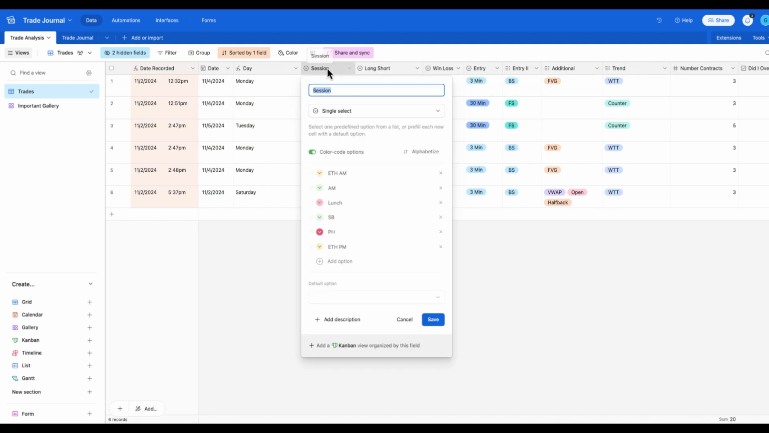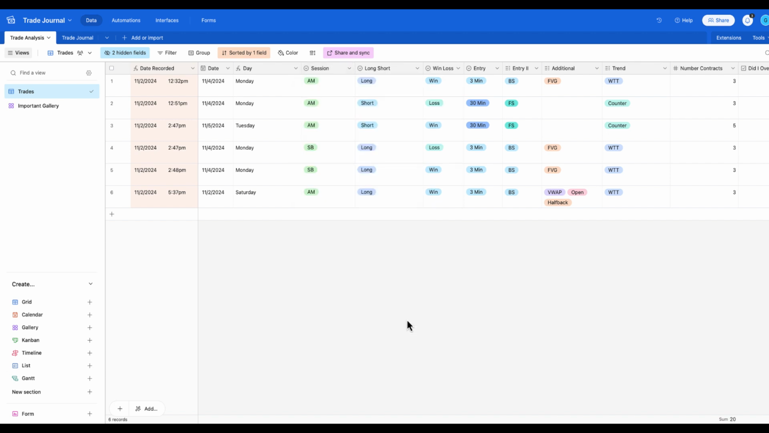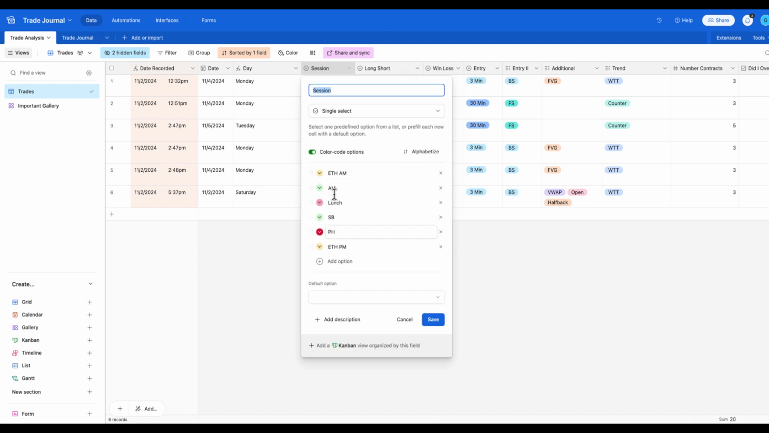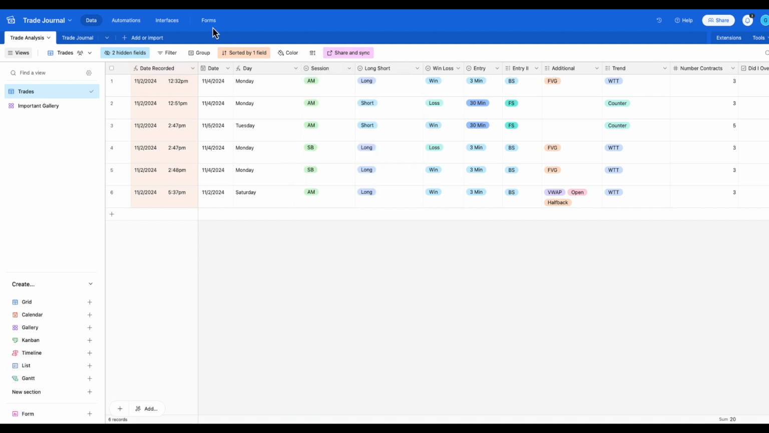For example, the sessions. Maybe you want to name these differently. Maybe you just want to have overnight. You don't need to know whether it was ETH in the morning or ETH at night. I do because I'm really tired at night. So maybe I trade the ETH AM way better than I do the PM because I know me. I want to track my power hour trades. I want to track my silver bullet trades. I want to track my lunch. Maybe you want to track them a little differently. If you change anything here, by the way, it will automatically be changed on the form.